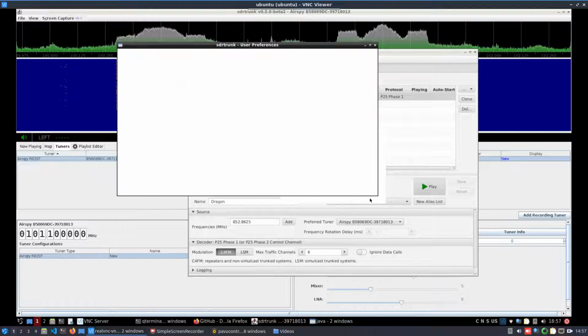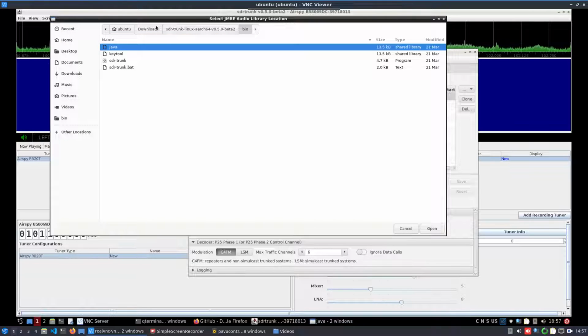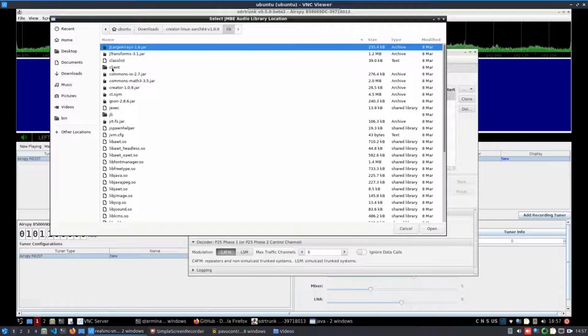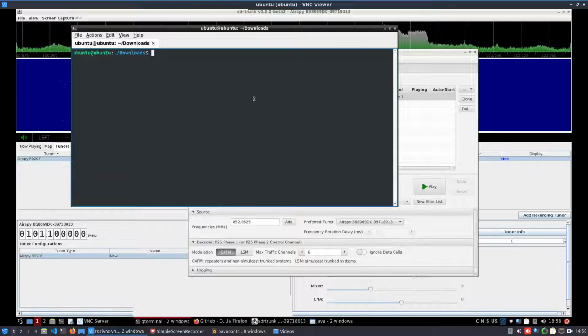Once we hit play, it's going to ask us to set up the JMBE library. This is a difference here, because you're not going to run a create library like you can on x64. We're going to search for that download in our downloads folder. We'll go here. Let me see, let me open it up. We might need to build this. Let's see.